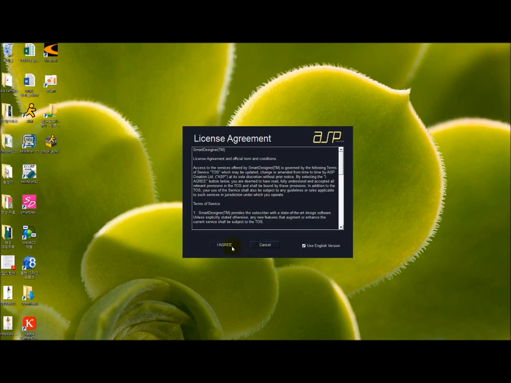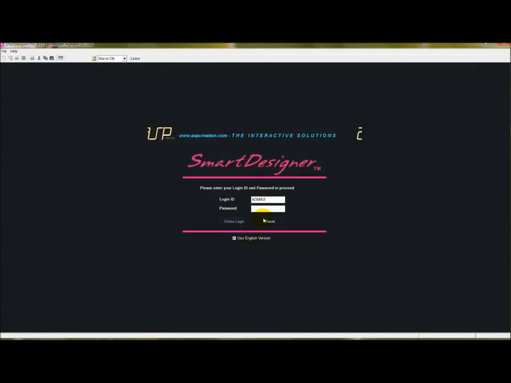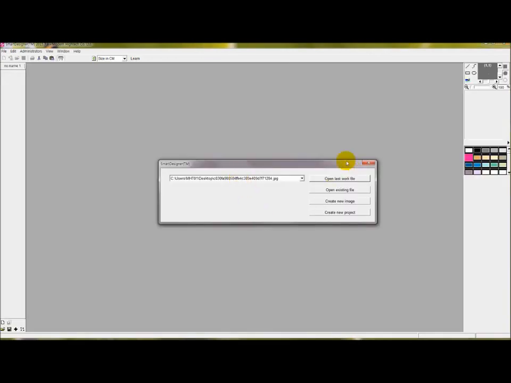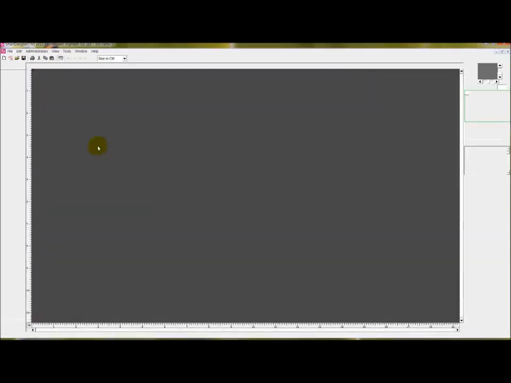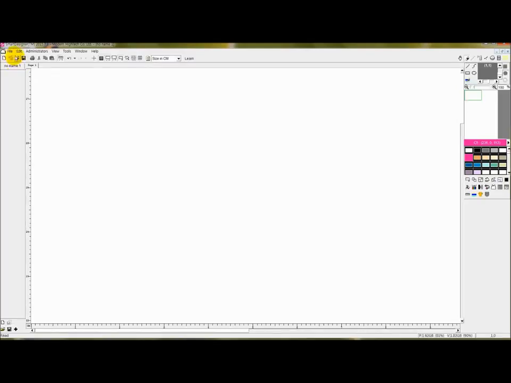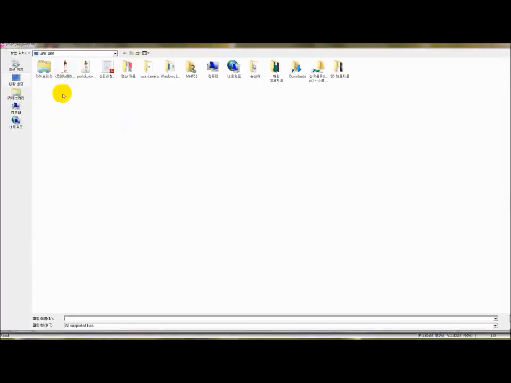So we're going to log in with the ID and password. The 3D draping works on the drape image mode. Be sure to click the full colors. And I'm going to import one of the images from the computer. We're going to use this image.